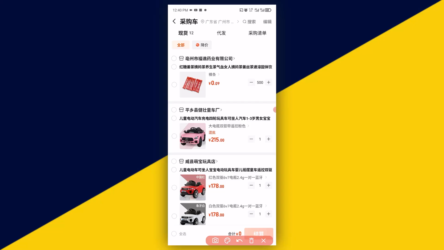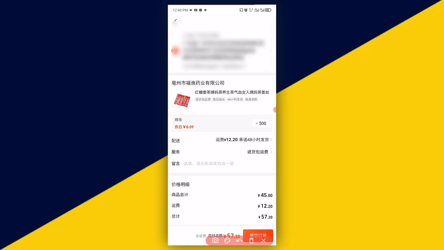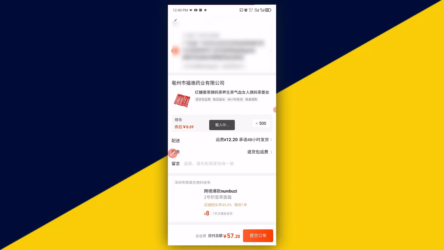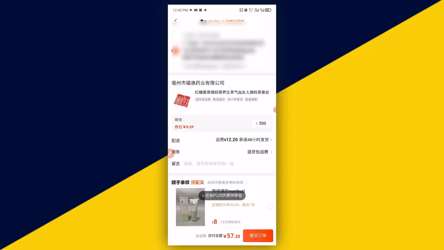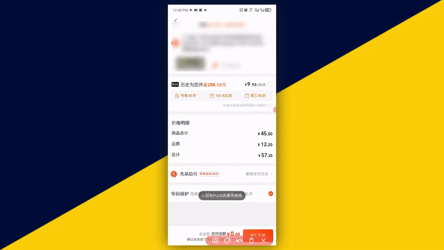Next thing I'm going to do is click on here. This will allow me to select the products. Having selected the products, go ahead and click on here to proceed to checkout, just like so. From the checkout, I'm going to scroll down, allow everything to load up, continue to scroll down, and then click on here to see your means of payment.